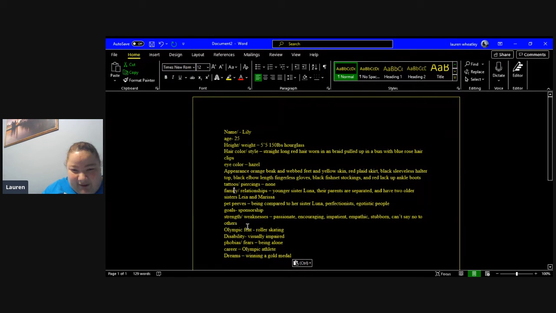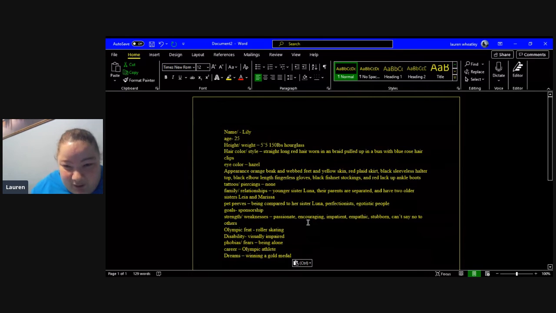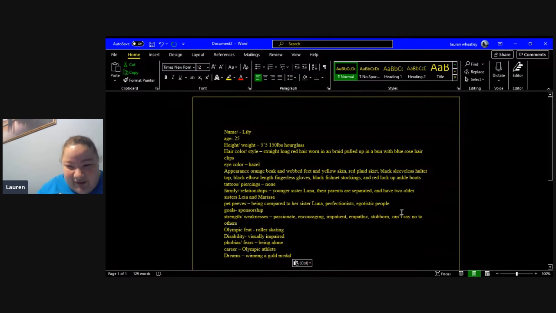The next one, the strengths and weaknesses, was fun. It took me a while to think of it because I was going to write a giant list, and I'm like, I'll just keep it short for now, and then build off of them when I'm using them within the character. I chose passionate, encouraging, impatient, empathetic, stubborn, and can't say no to others.